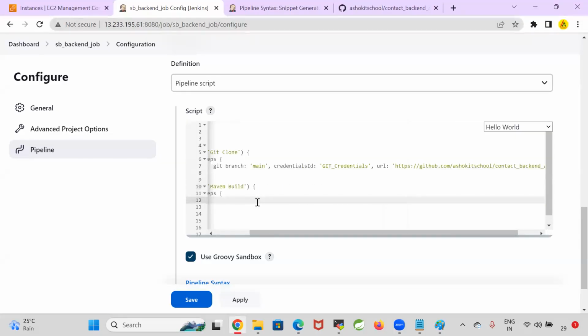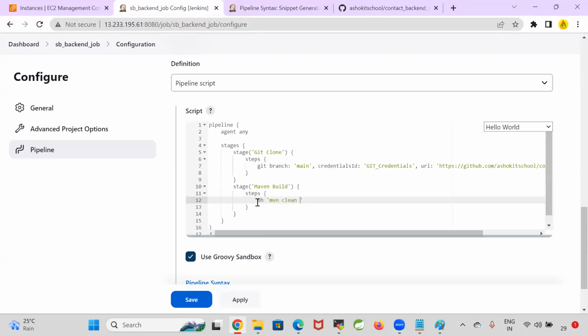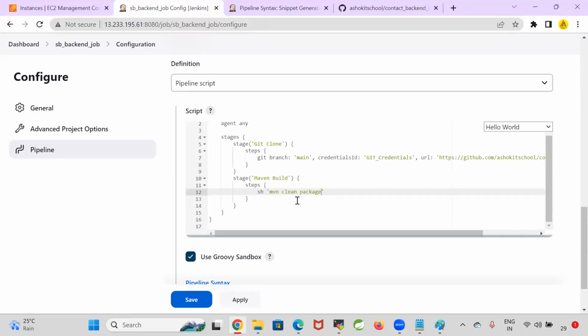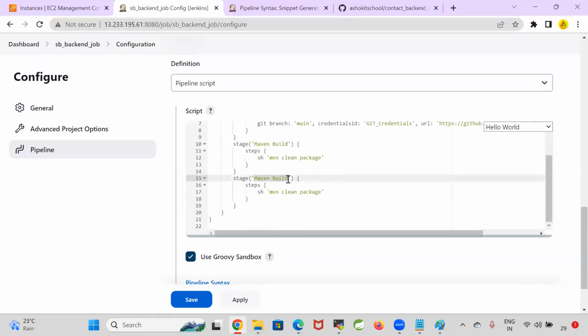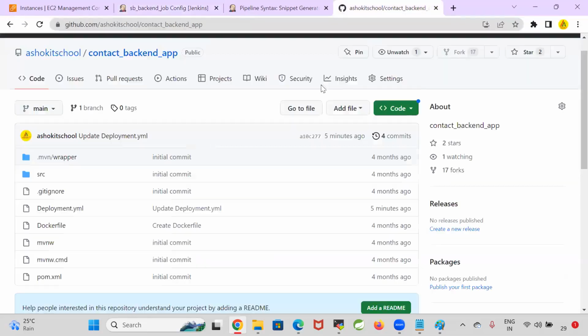So let me take that and let me configure sh mvn clean package. This is the Maven build. Then next, I need to create the Docker image. So in order to create the image, what is the command we are going to use? The command is docker build -t. So that is ashokit/ whatever image name that we want.